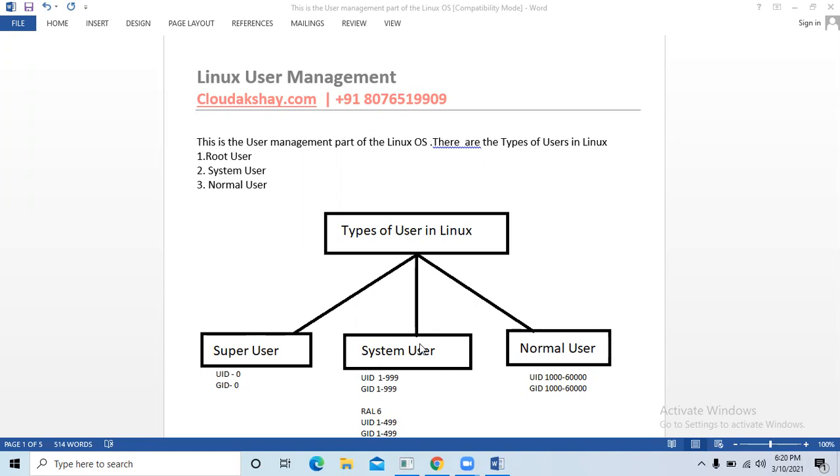So we can also identify the user type with their UID number. UID means the user identifier number. The super user always has UID 0, and GID means the group ID. So when you see a UID of 0, that means a super user is logged in.